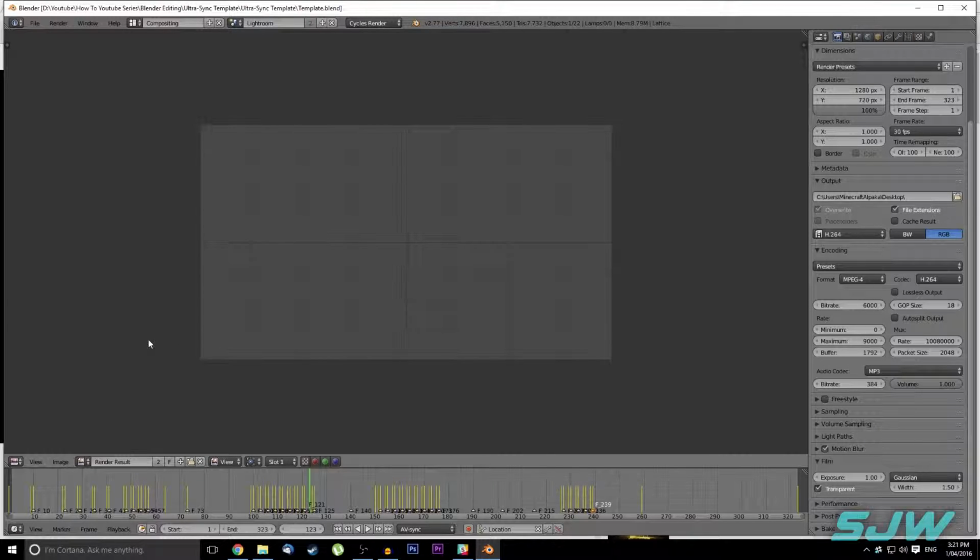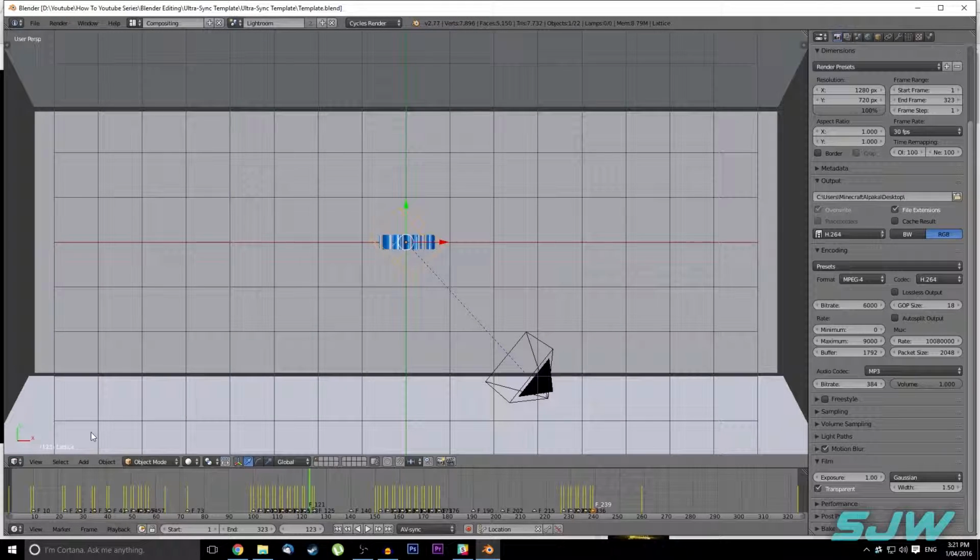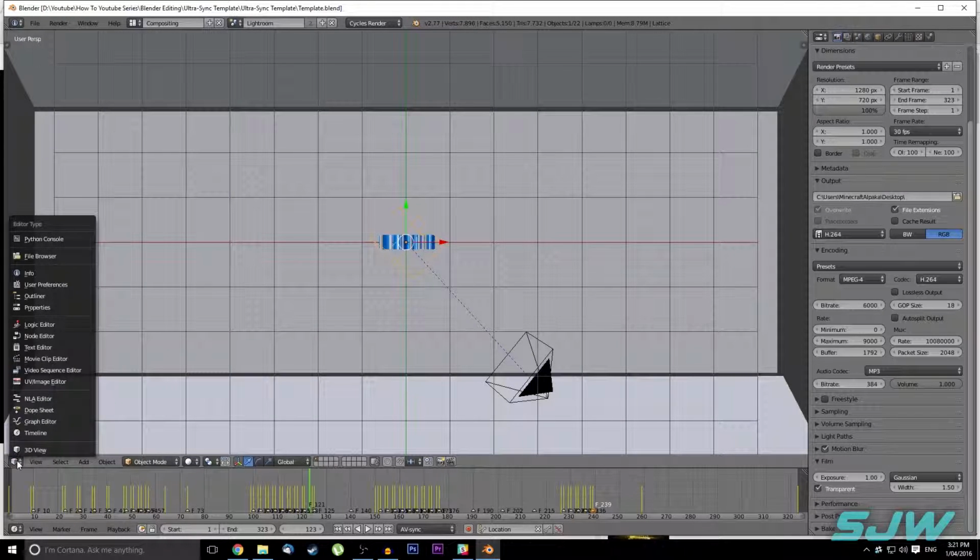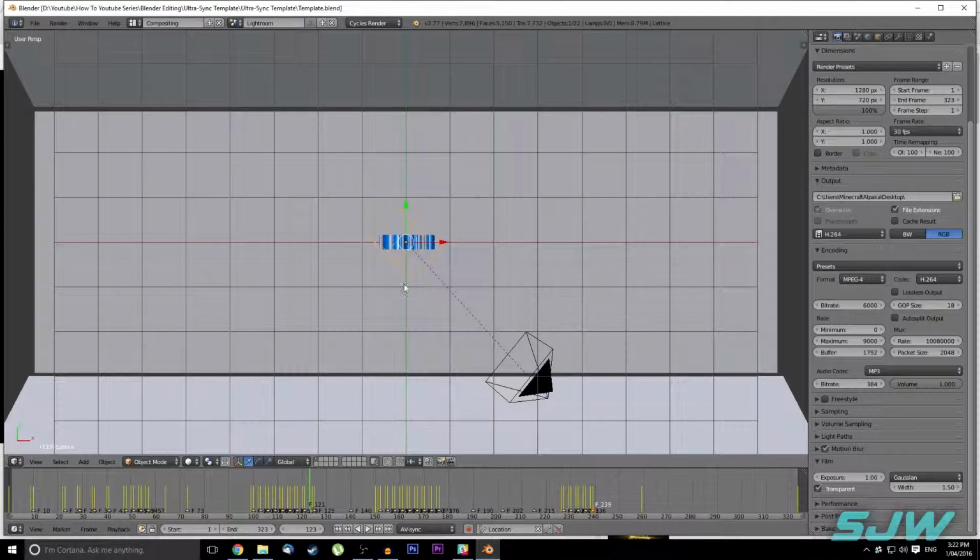Okay, so this isn't the same for everyone, but when I open these files on my computer, it comes up like this, and you can't really see anything. You can play the animation, but you can't actually see it. So if this is the case for you as well, you want to make sure that you have it in 3D view. Come down to the bottom left here and select, you'll see all these different types of views. You click 3D view, and then you'll actually be able to see what you're working on.